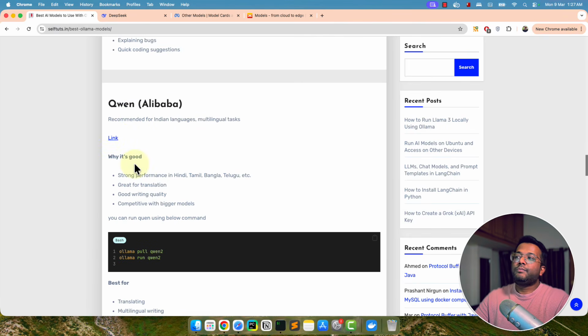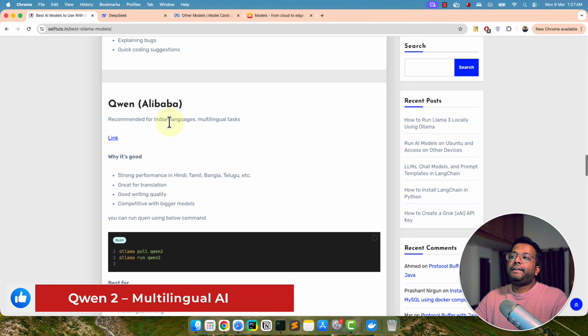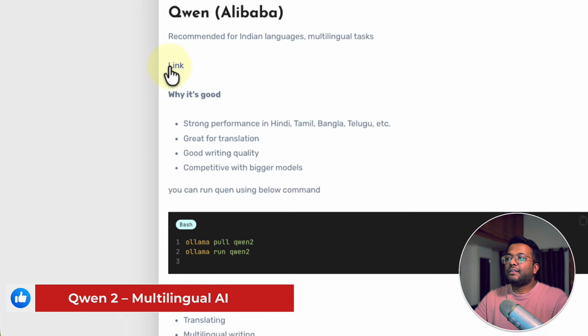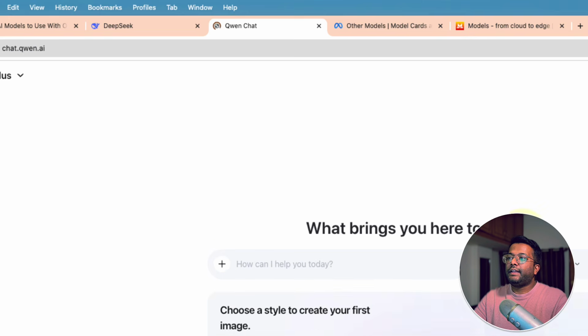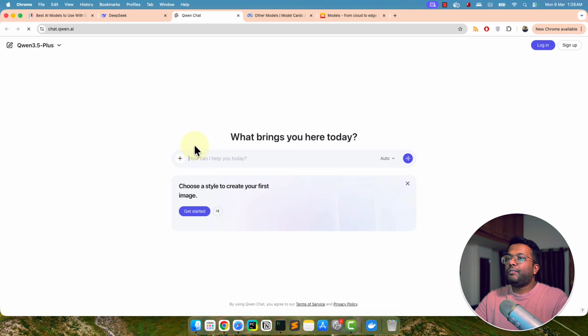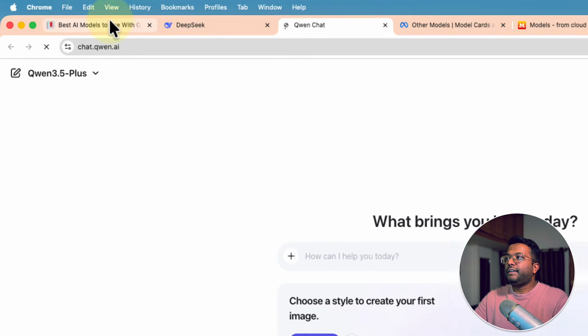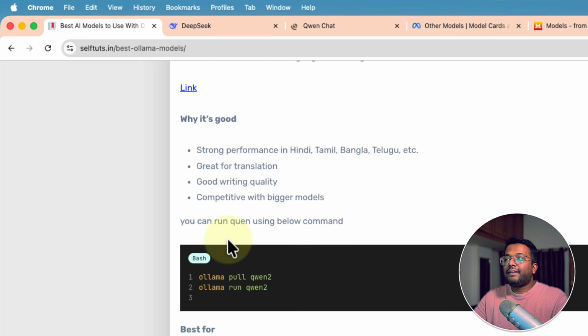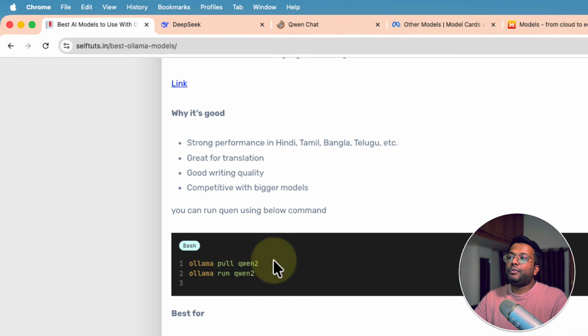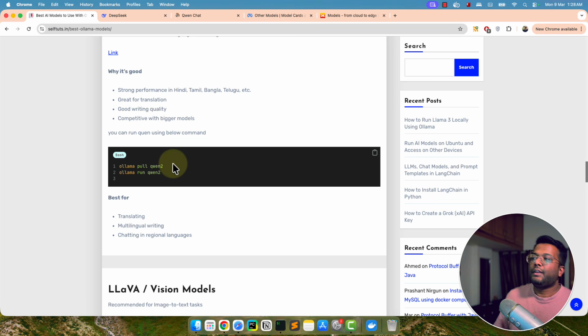Now the next model is Qwen, which is from Alibaba, again from China. It is recommended for Indian languages and multilingual tasks. You can see the link here. This is their website, similar to ChatGPT. You can use it if you want. It has strong performance in Hindi, Tamil, Bangla, Telugu, etc. These are mostly Indian languages. It is great for translation, good quality writing, and competitive with bigger models. You can run Qwen using the command ollama pull qwen2.